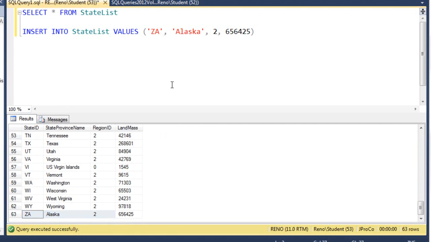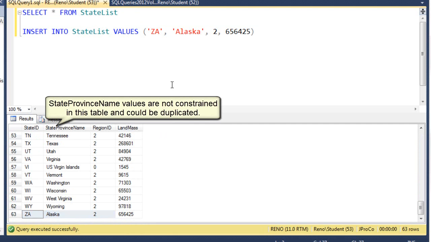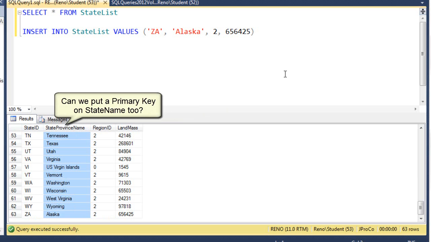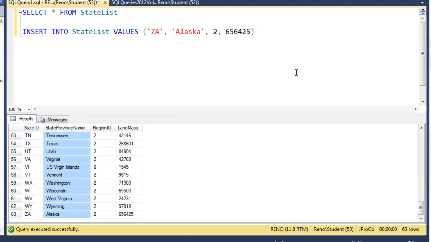Now, in a report, it's probably going to show the state name field, which will appear as a duplicate. So at this point, you might be tempted to say, let's slap another primary key in there and put it on the state name field. Good idea, except for the fact that you're only allowed to have one primary key per table, but you can have many unique constraints.